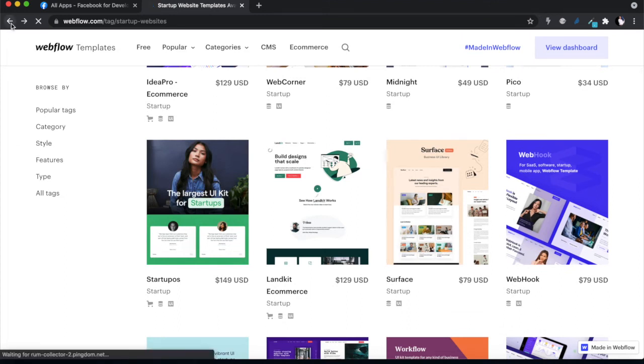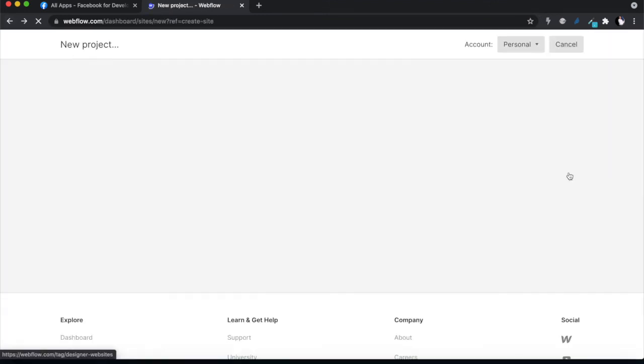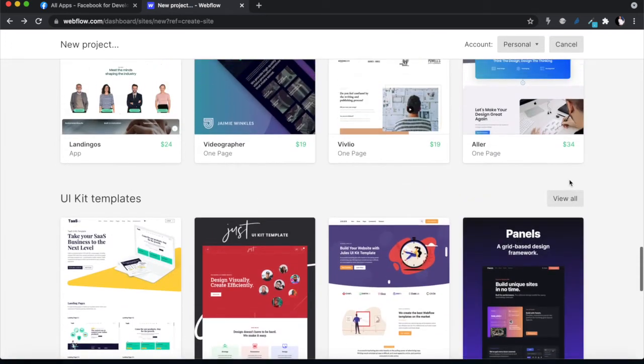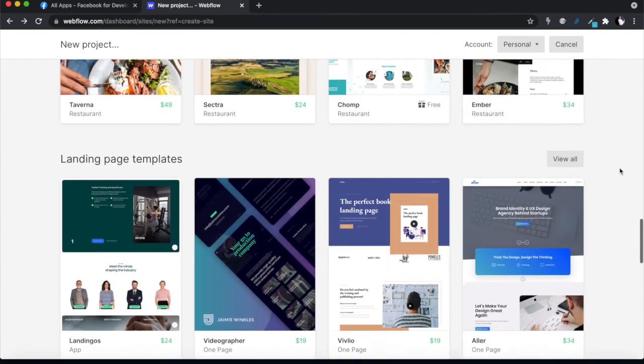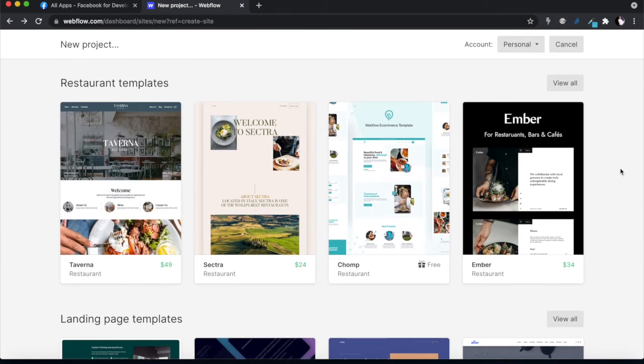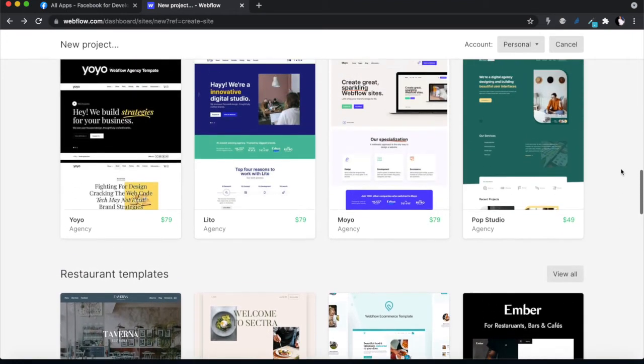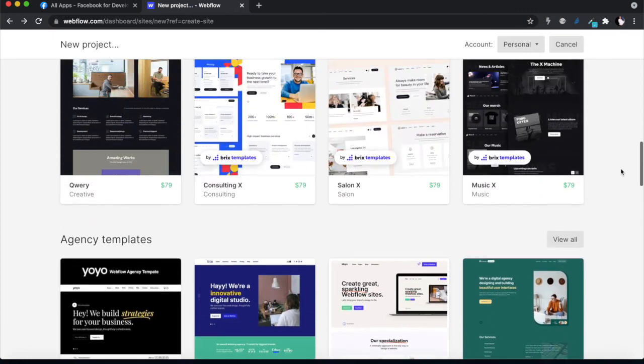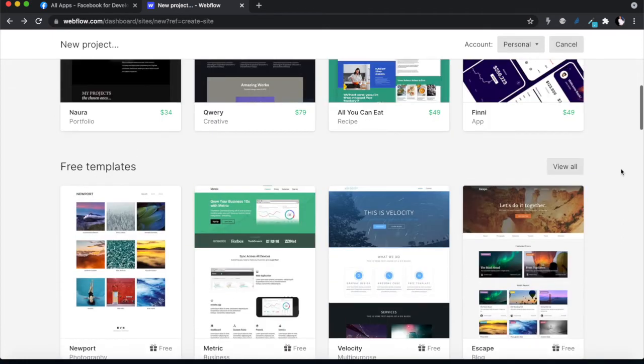But I'm going to go back to that page because I think I've just noticed a nice one that I want to work with. It's up here, free. Let's see, e-commerce, restaurant. No, I think there was another one that's a business site that was free.